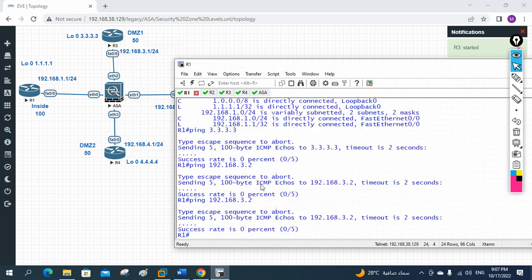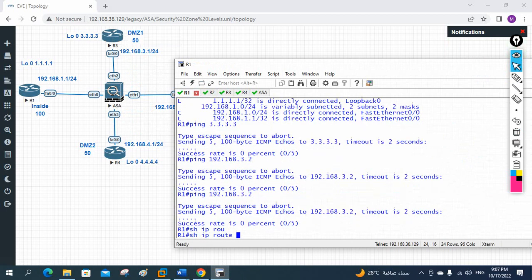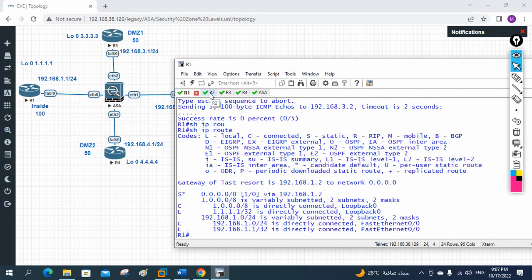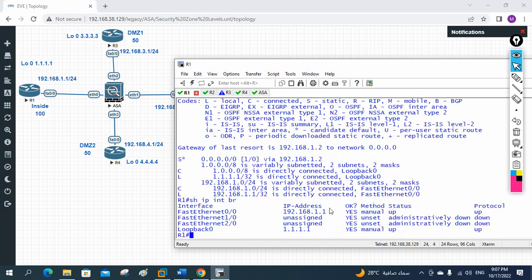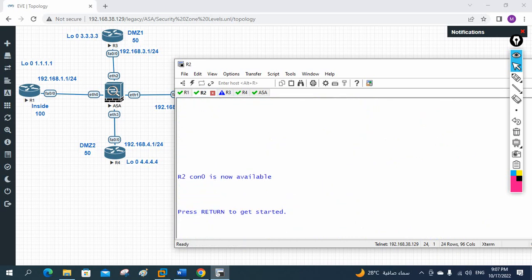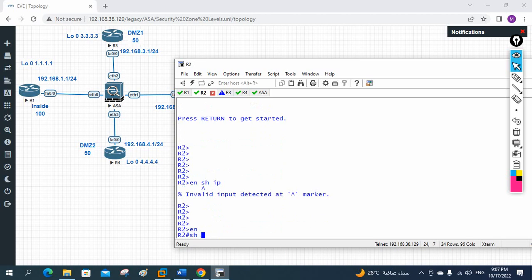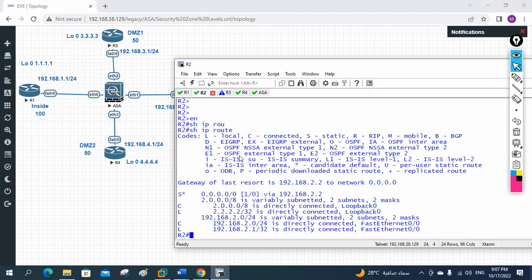The default route is present in all the routers, but in this router it is not there. R1 has a default route towards 1.2. R1 is having what IP? Show IP interface brief. R1 is having 192.168.1.1, and the default route is forwarding to 1.2. R2 is also doing the same thing. Let me check here. Enable, show IP route. Here also we have the default route.